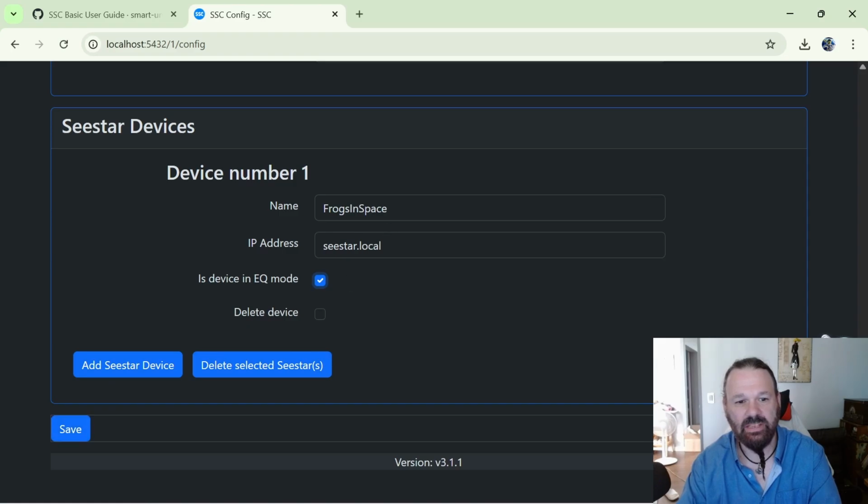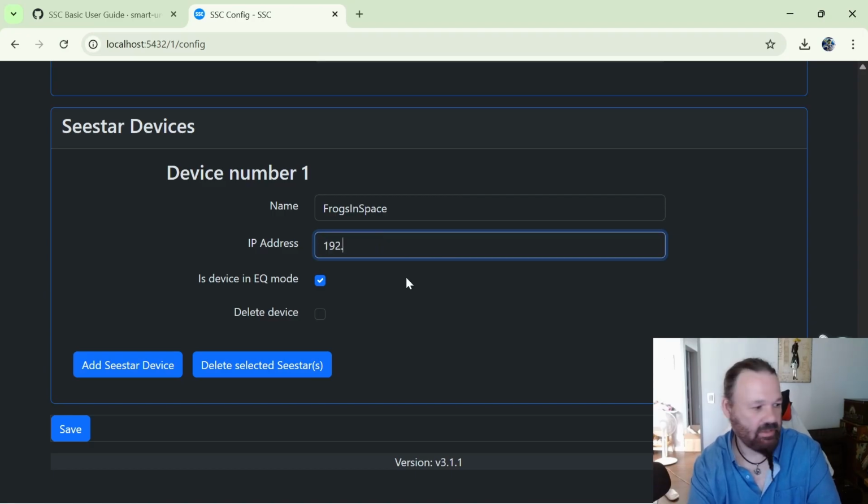Okay, but in this case, I have 3 Seestars, so I need to add each one separately. So I'm just going to put in my static IP that I gave to each of my Seestars.